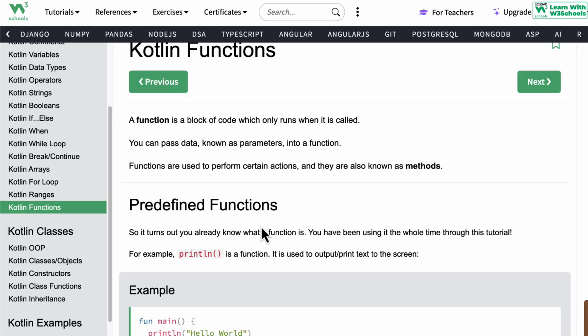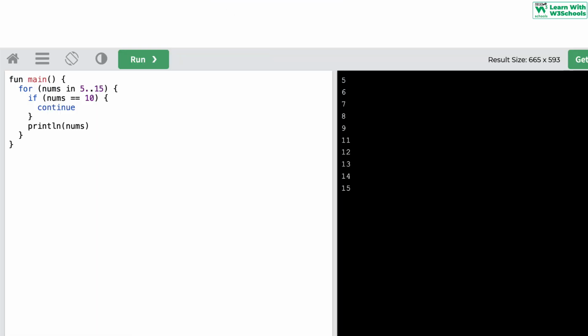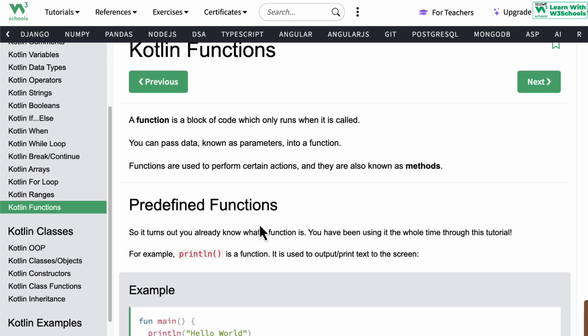Let's very quickly discuss what we mean by that. Well, we have been using the main function for all our examples previously. We talked about the fun keyword that defines that we are using our own custom function, and we have put everything inside the main function. But you can create your own functions as well. A function is typically considered a block of code that performs a specific task. A function is a block of code which only runs when it is called.